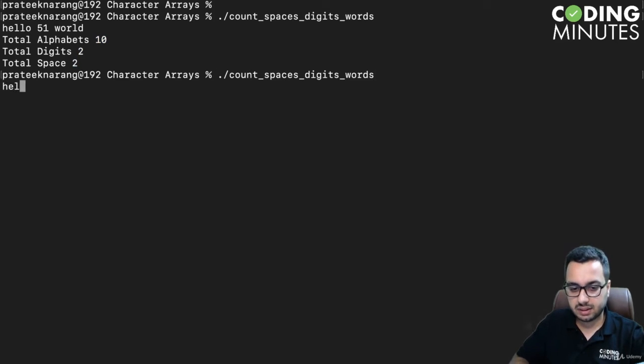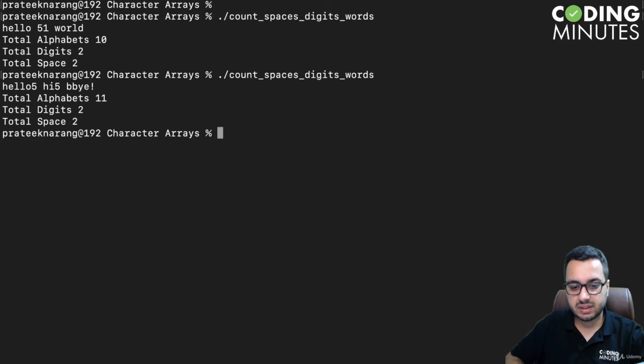And maybe I say hello 5, hi 5, and bye bye. So we have total alphabets as 11. So this exclamation mark is not counted. We have 4 plus 2 is 6, plus 5 is 11, because it does not lie in the range A to Z. We have 11 alphabets, we have 2 digits, 5 and 5, and we have 2 spaces. So yes, this is working perfectly as expected.